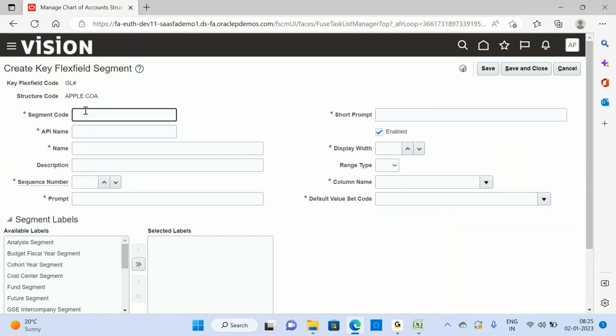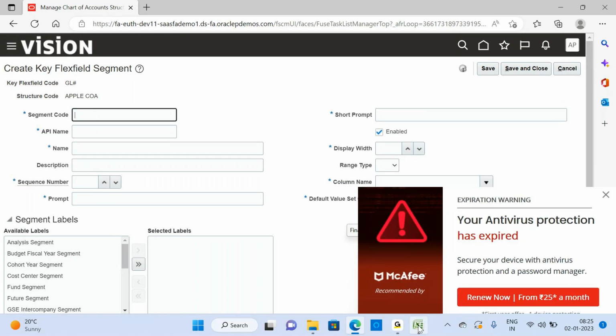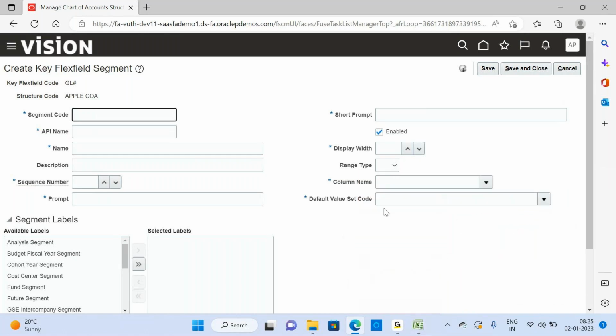As we discussed while covering the enterprise structure, what is the minimum number of segments required for your chart of account structure? Two segments are mandatory. What is the maximum? Thirty segments. Oracle allows up to 30. So why is two required?